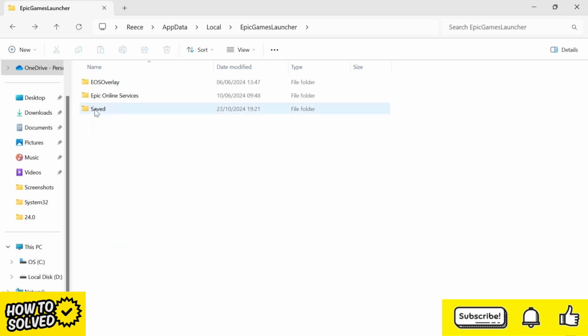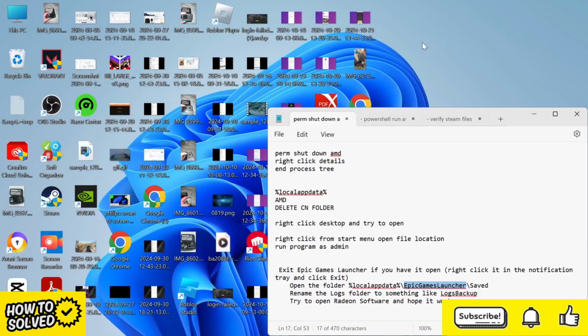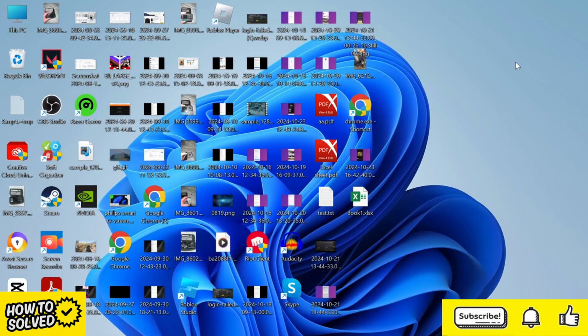Then head inside of the Saved folder. And if you see a file in here called logs, then all you simply need to do is rename this file to something else. It doesn't matter what you rename it to, just make sure you rename it to something different. Then once you've saved these changes and renamed your file, you can once again try launching AMD and that should have now solved the issue.